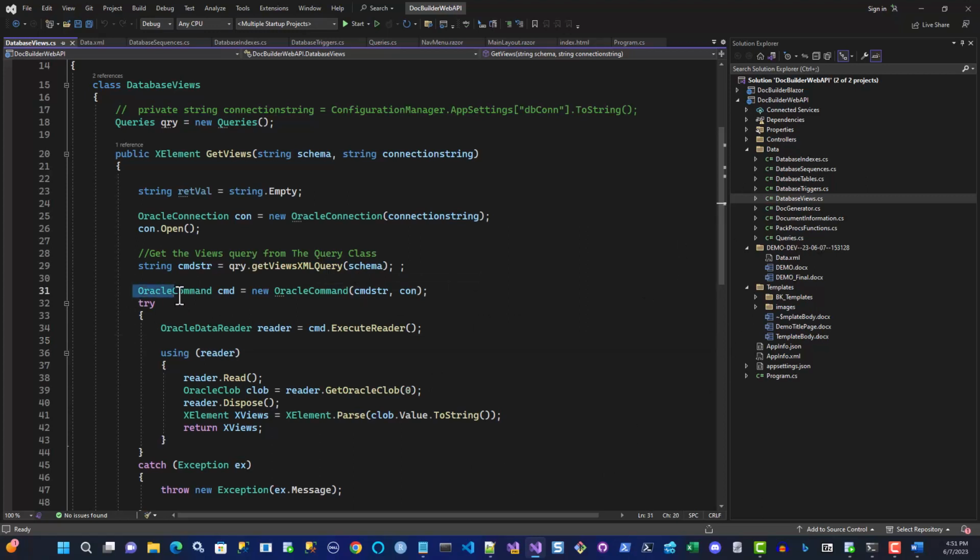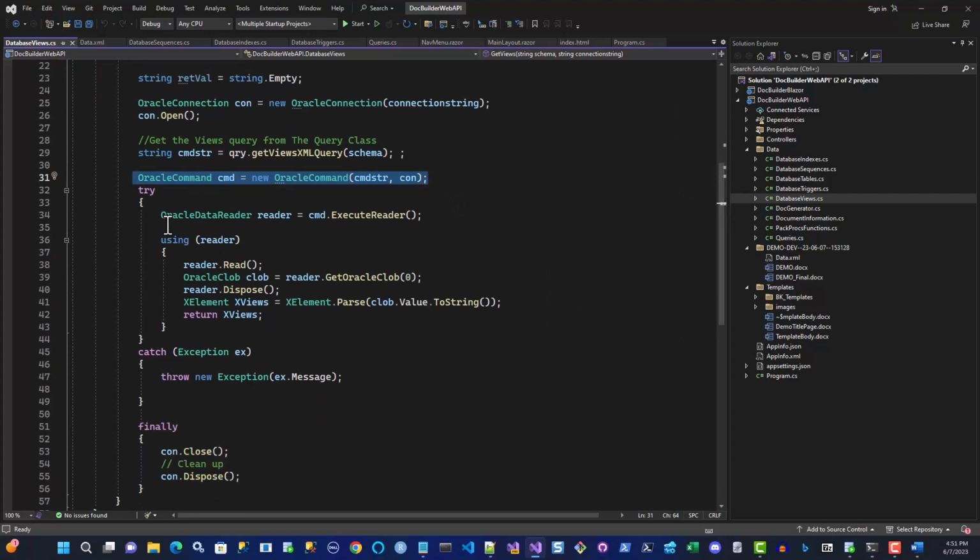Then you set up a command object, an Oracle command object, do a try statement, create a reader like this, and using the reader, you read, you create a CLOB out of it because it's going to be all text. It's going to be XML coming back. And then you dispose of the reader, and then you create an element called XViews in this case, XTables and so forth, by creating an XML element and parsing the CLOB, meaning the text string, so you can get it into an XML format, and then you return it here.